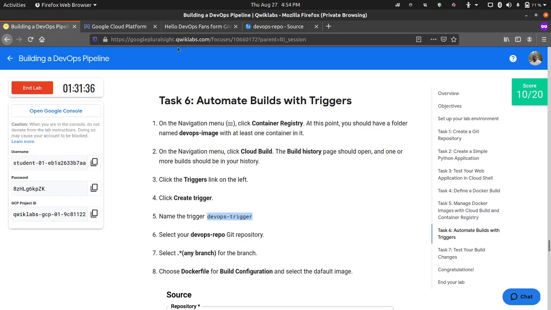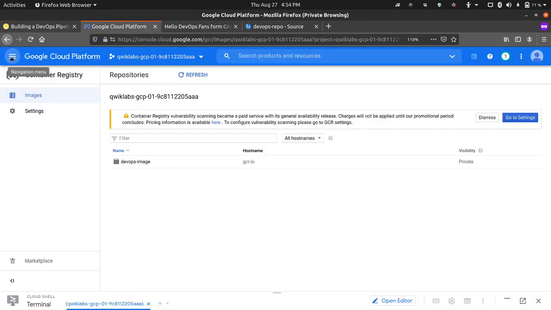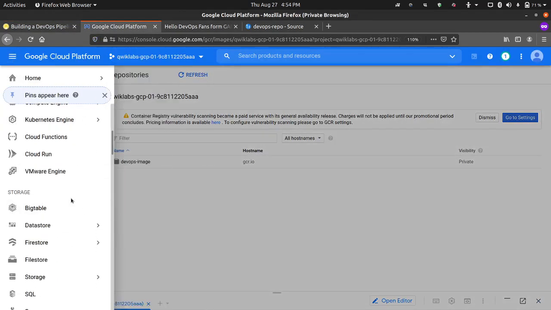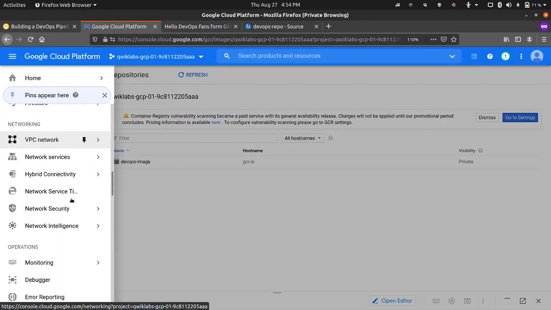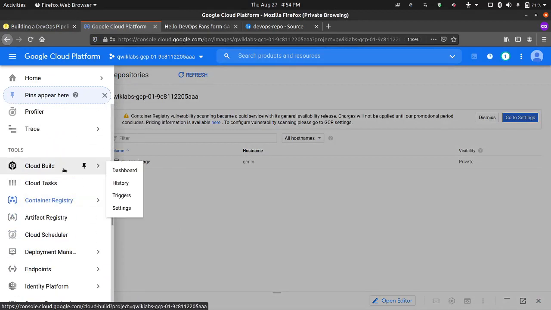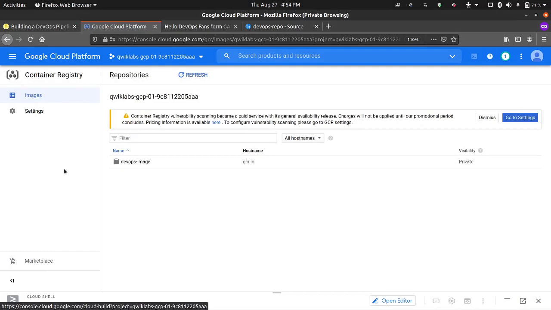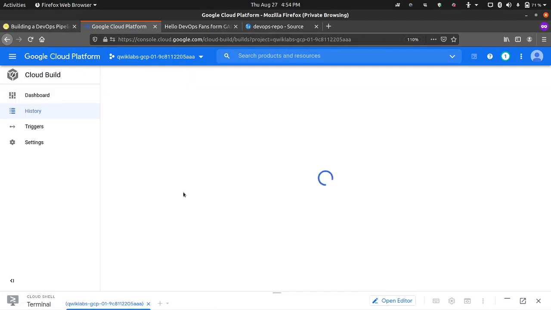Click Cloud Build. Oh, we're in the wrong place. So there's the container. I'll go to Cloud Build. Sorry, we are in the wrong place, so we need to go to Cloud Build. Okay, so that's where we should be, not in the registry.